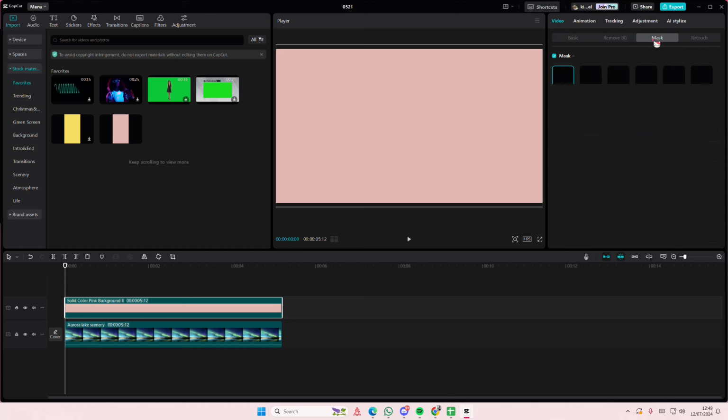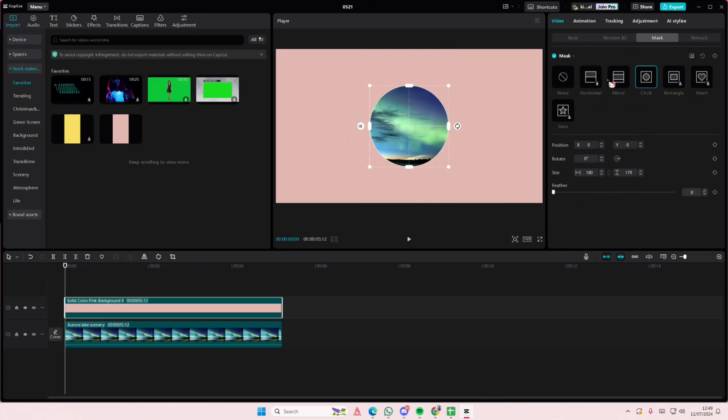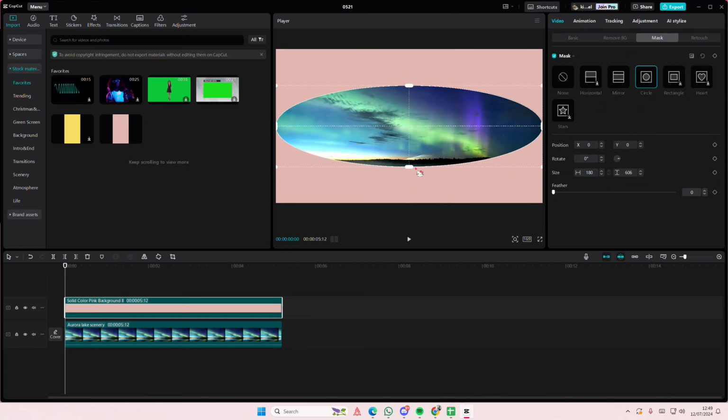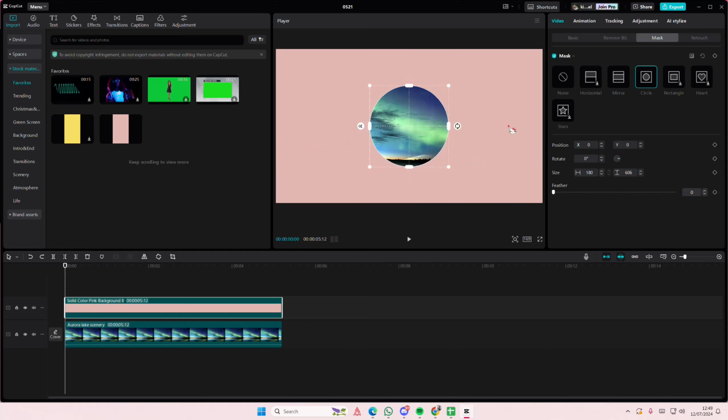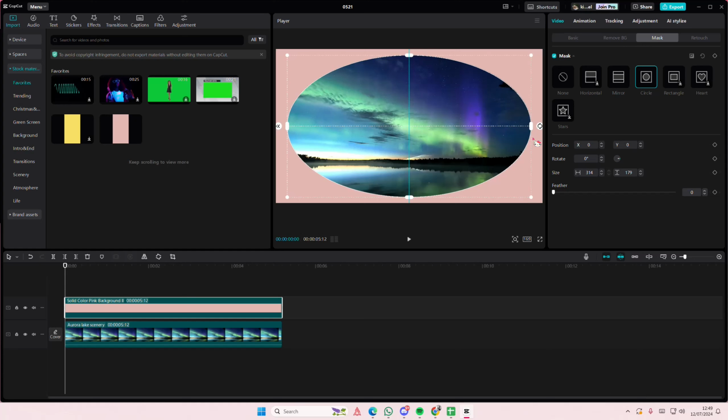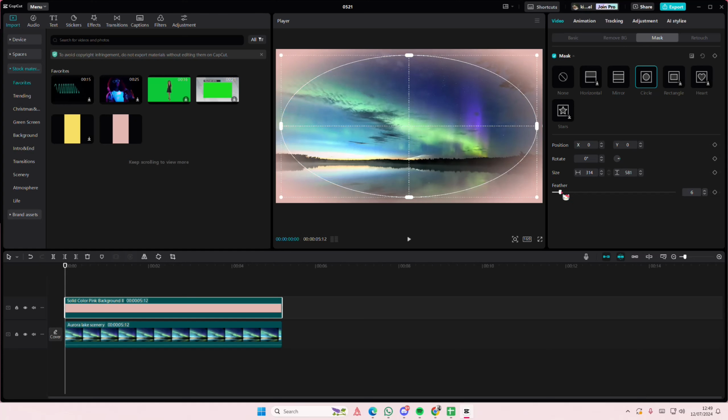Go to video, go to mask, and select circle, reverse that, and kind of create like an oval shape here. It's very hard to do that part. Let me just do that one first then. There we go. And then you're just going to feather it out.